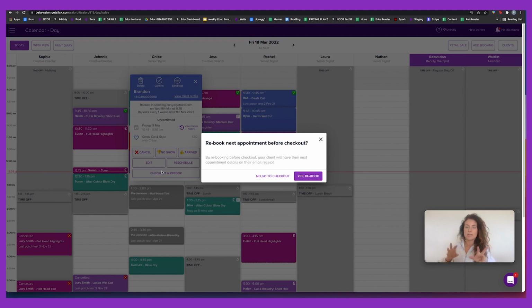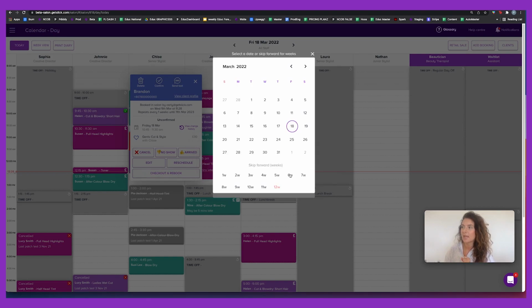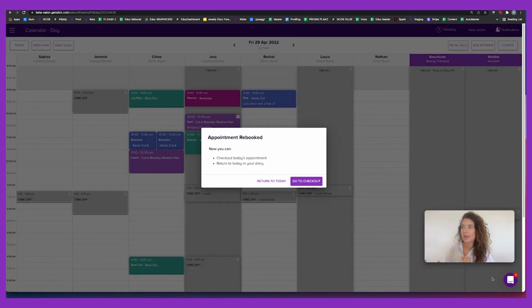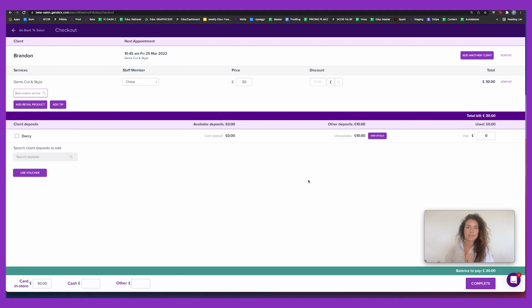Now from here you can either choose to rebook the booking first, which is the ideal scenario, or you can go straight into checkout. So for this example, I am going to rebook my client first. They're coming in 6 weeks' time, and I simply save the booking. Et voila. Then what I can do is I can go straight into checkout.